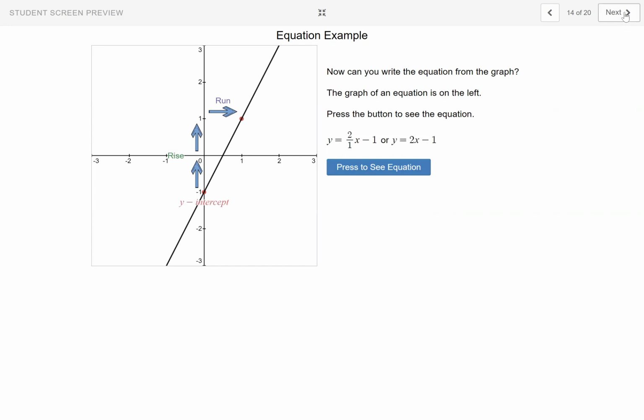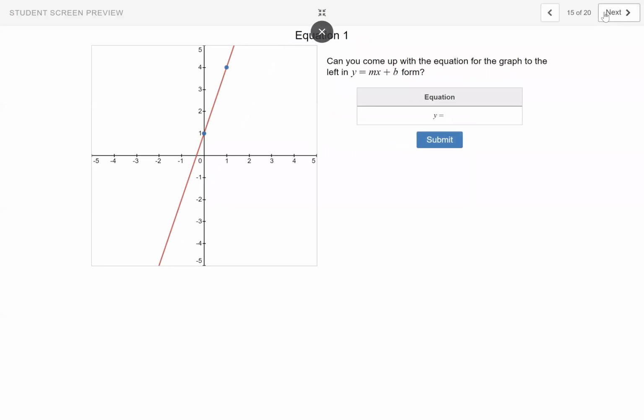You want to identify the y-intercept, and you want to count the rise over the run. Remember, you start with the point on the left of the line as you figure out the slope, not the right, the left. If you have to go up, that's a positive numerator. If you have to go to the right, that's a positive denominator. You're always going to go to the right if you start on the left point. You do that for a few graphs where you'll type in your equation here.